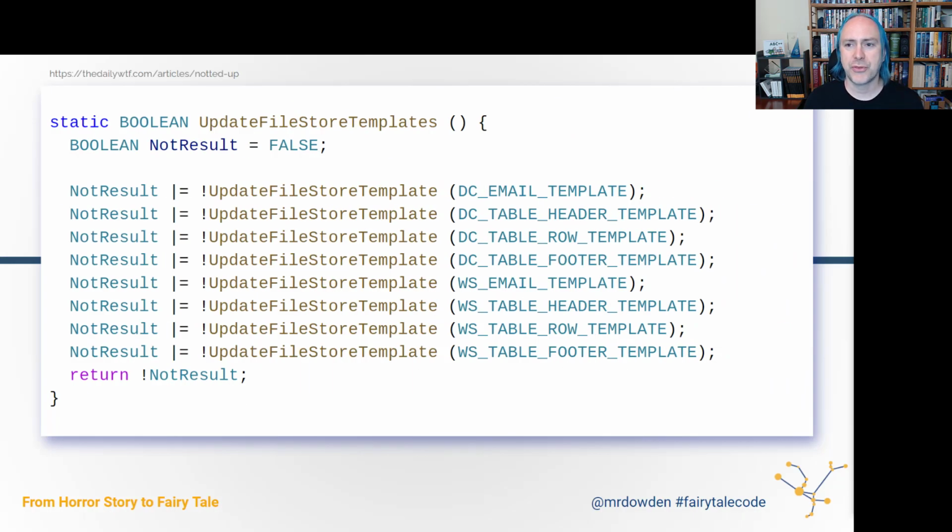And finally, a third code example from Daily WTF. It's a great source for bad code, as it turns out. What does this code do? Is that going to return true or false at the bottom? Do we know? Can we tell? What are the things that make this really hard to understand really quickly, right?